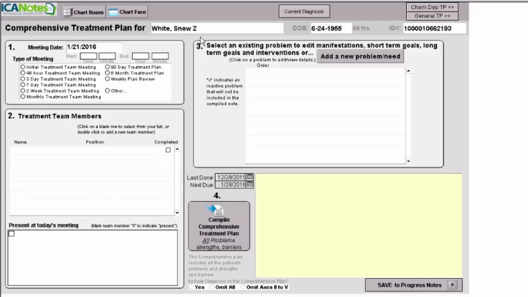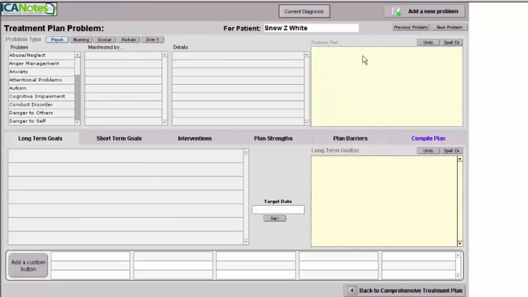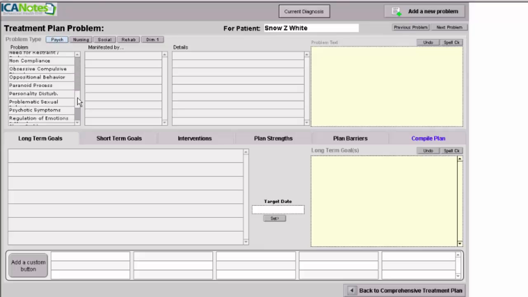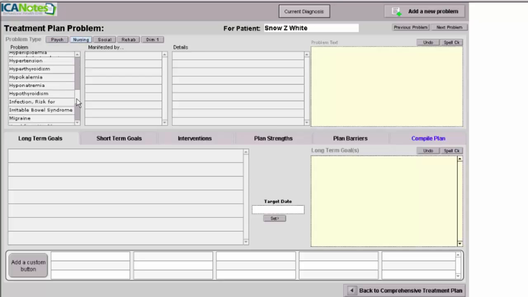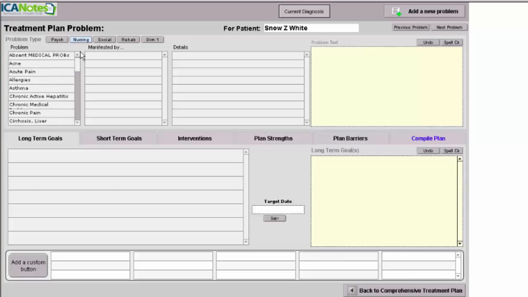We're going to come over here to section number 3, and we're going to add a new problem by clicking this button. We have 3 different types of problems in the program: psychiatric problems, and they're listed here. We have nursing problems, which are mainly medical problems that the patient might have. We also have social problems, separate list for those. Let's come over here to the psychiatric or psychological problems.